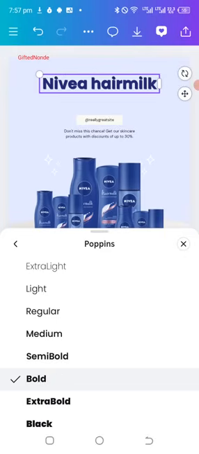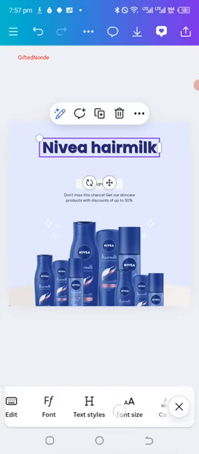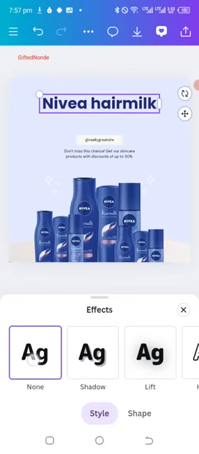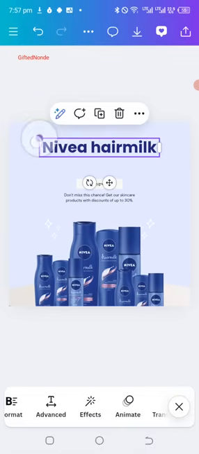Okay, so now one thing is we have some effects on the text, so we want to get rid of those effects. I've seen the shadow there, so scroll to your right, find where it's written effects, and then just click none here. Okay, and then click X. So we have the text already.